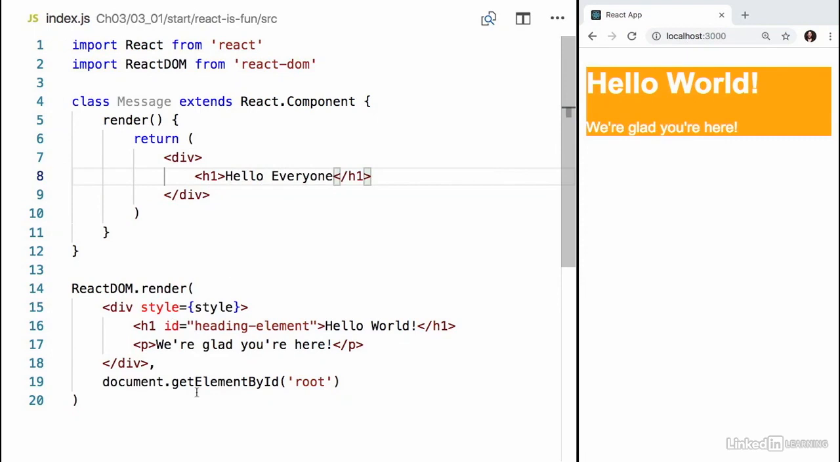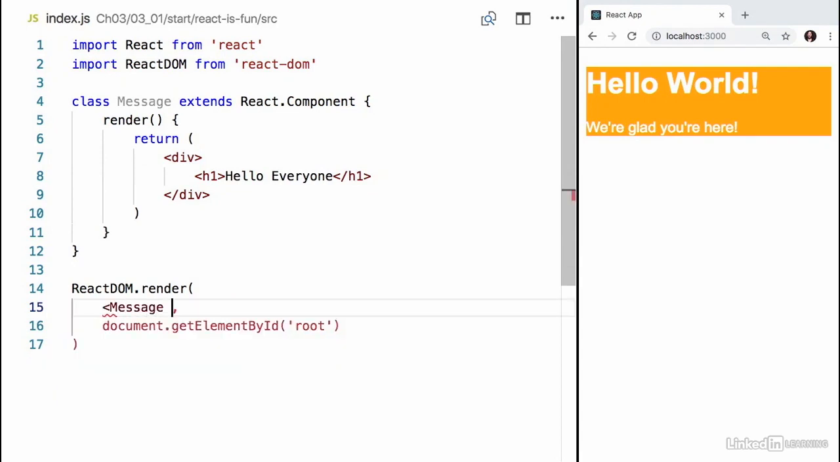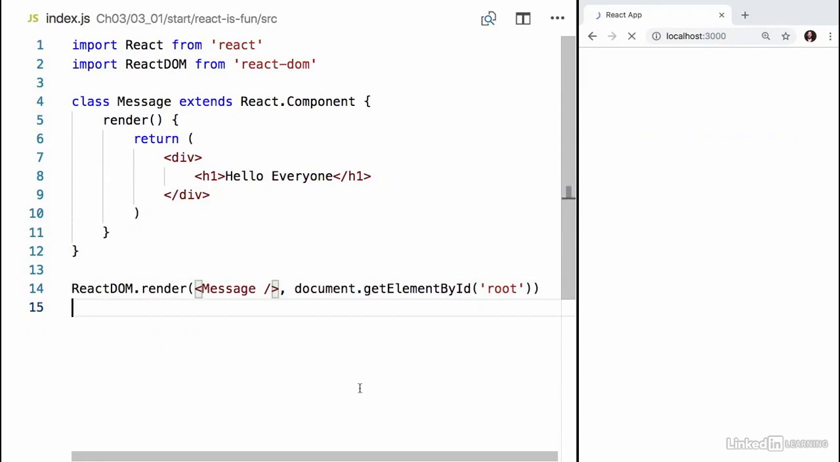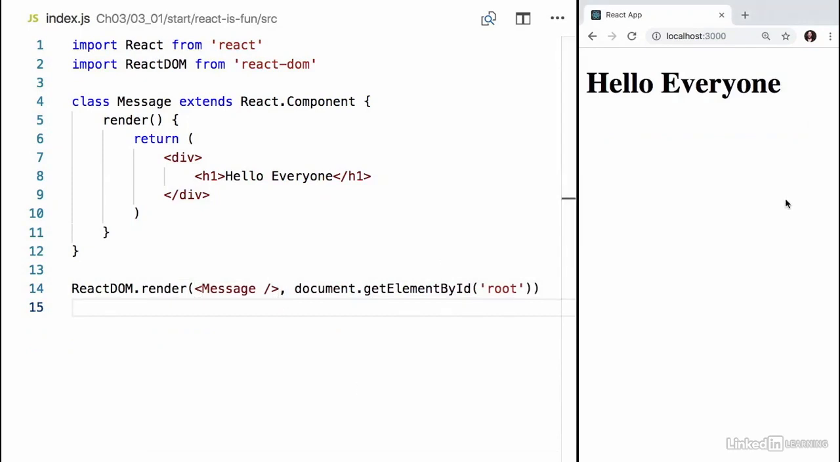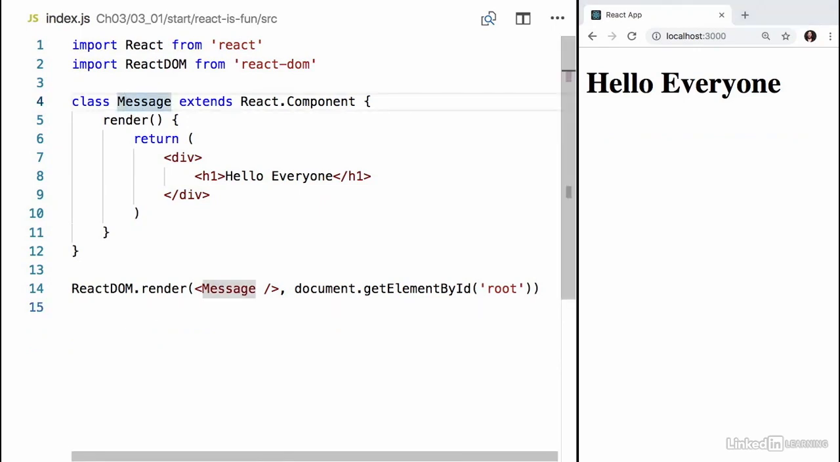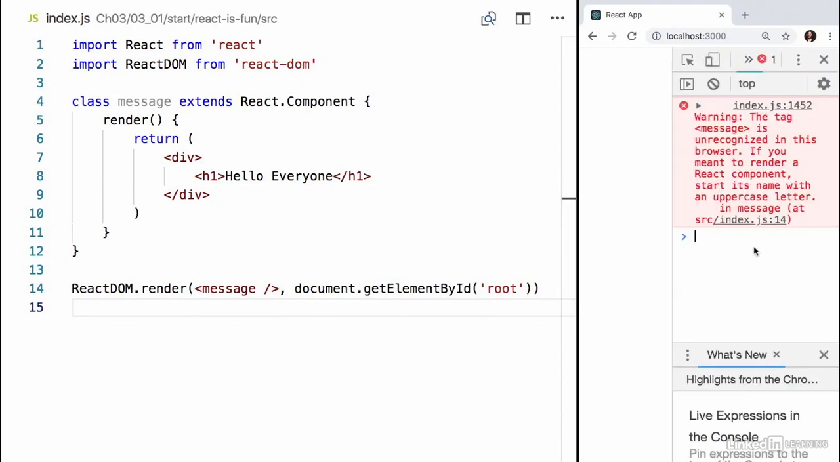And from here, we can render this component to the DOM. So I'm going to replace our divs here on line 15 with our Message component. Now, the Message component is going to be self-closing, and then we see that it will render that immediately to our DOM. Pretty cool stuff. One thing I want to note is all of our components should be capitalized. So if I give that a save and I open up our console, we're going to see that the tag message is unrecognized. If you meant to render a React component, start its name with an uppercase letter.